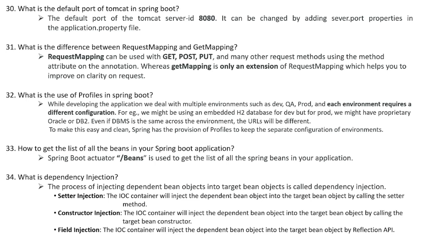Question 31. What is the difference between @RequestMapping and @GetMapping? @RequestMapping can be used with get, post, put, and many other request methods using the method attribute on the annotation. Whereas @GetMapping is only an extension of @RequestMapping which helps you to improve clarity on the request.